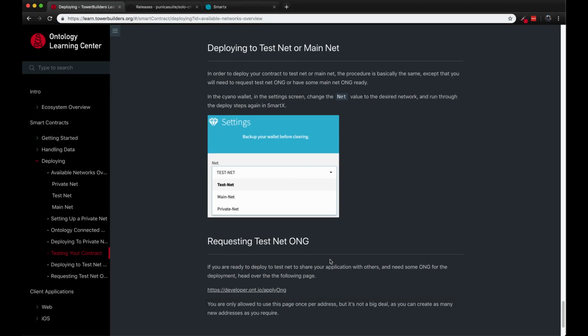So those are the basics of how to deploy your smart contract from SmartX into your private net hosted by SoloChain. But at some point, once you're done writing your application and you'd like to share this with others, it's easier to share it when it's deployed onto the testnet as opposed to your private net. So what you can do at that point is you can go through the process to get some testnet ONG, and you'll be able to deploy your smart contract to the testnet. So I've left the link to get test ONG here in the tutorial.